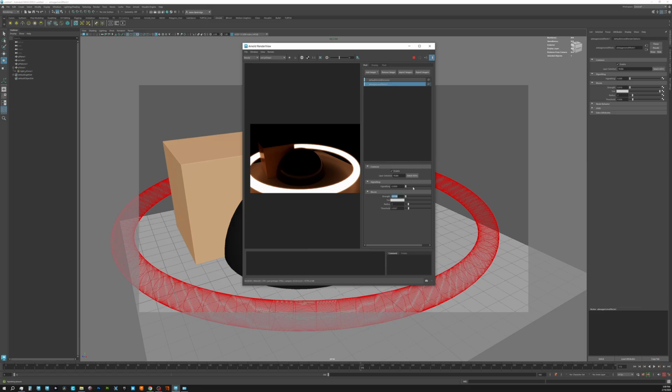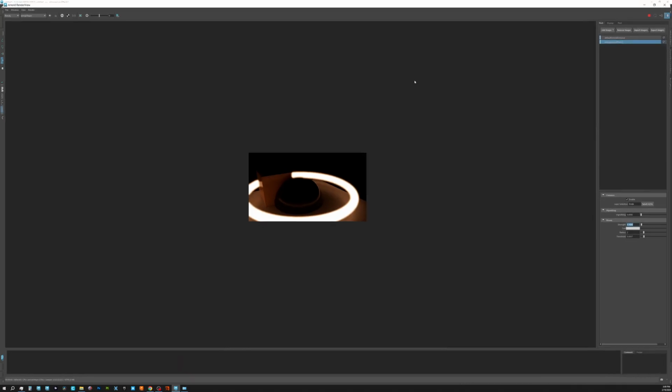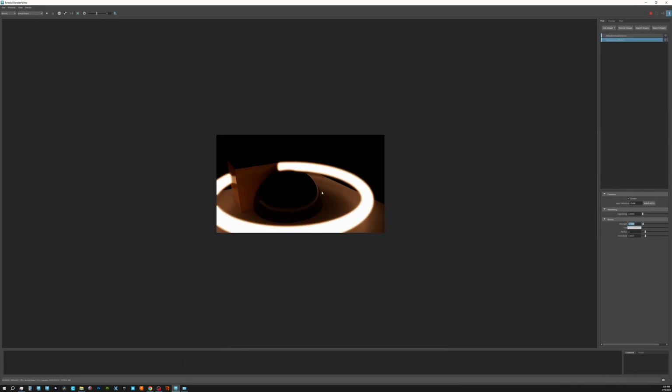I think maybe 0.25 will give me kind of what I want. Still a little too bright. Let's go 0.2. 0.16. There you go. That for me is enough glow just for this shot. You may want more or less glow depending on what you're doing. Nonetheless, quick, dirty, easy, simple.